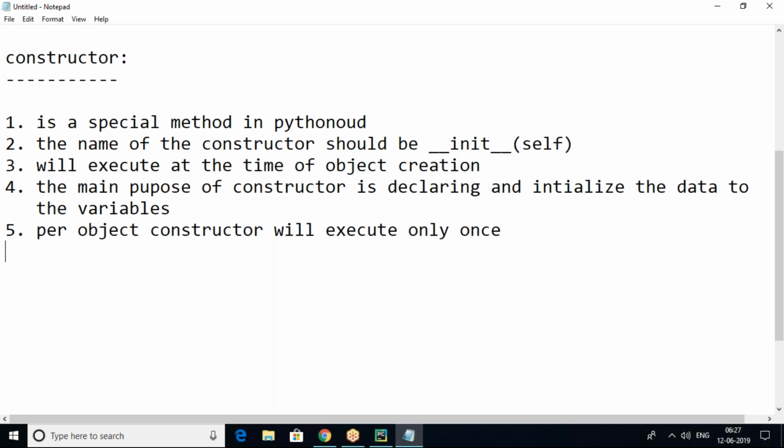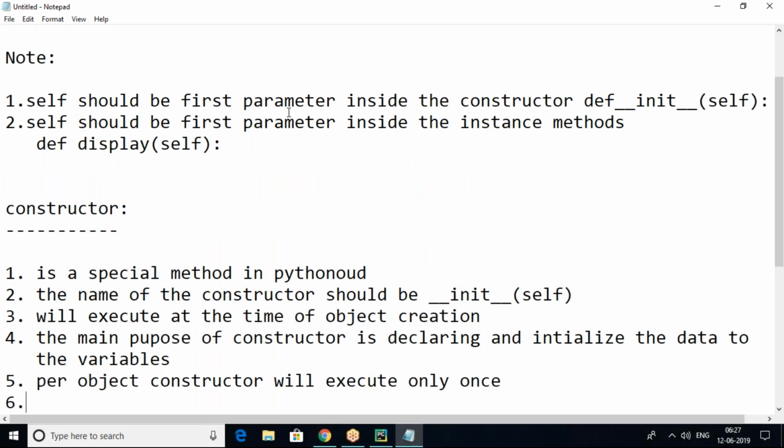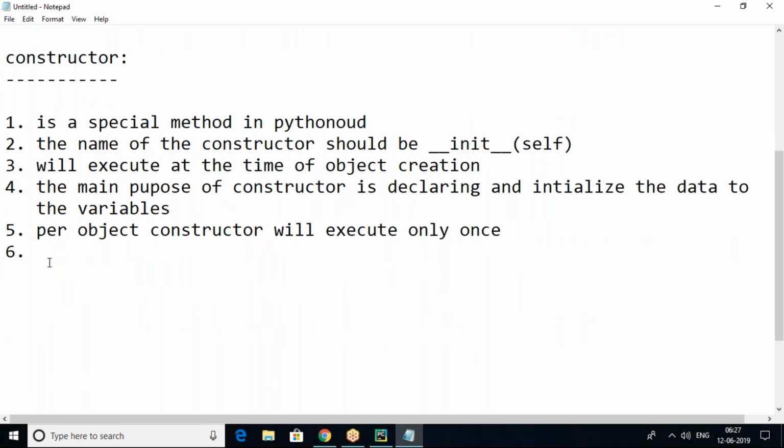Constructor can take at least one argument, that is self here. As I told, inside the constructor the compulsory first parameter should be what? Self. Self should be the first parameter inside the constructor. Constructor will take at least one argument, that is compulsory self only. Okay.